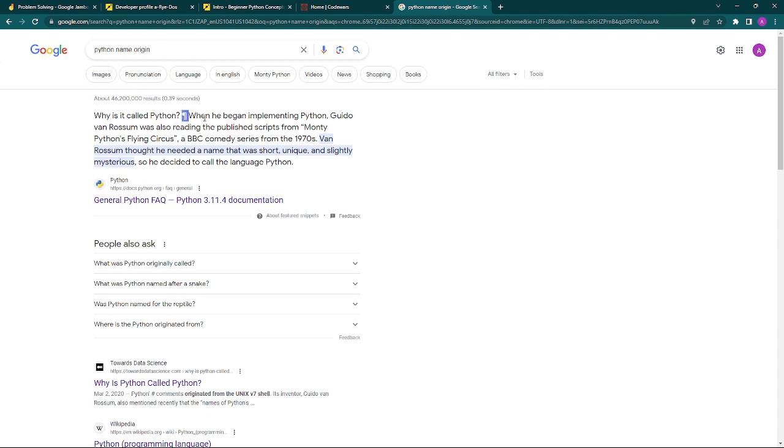I think that's a paragraph. When he began implementing Python, Guido van Rossum was also reading the published scripts from Monty Python's Flying Circus. So, yeah, that's a name that was short, unique, and slightly mysterious. So, Python. Oh, it's so fun.